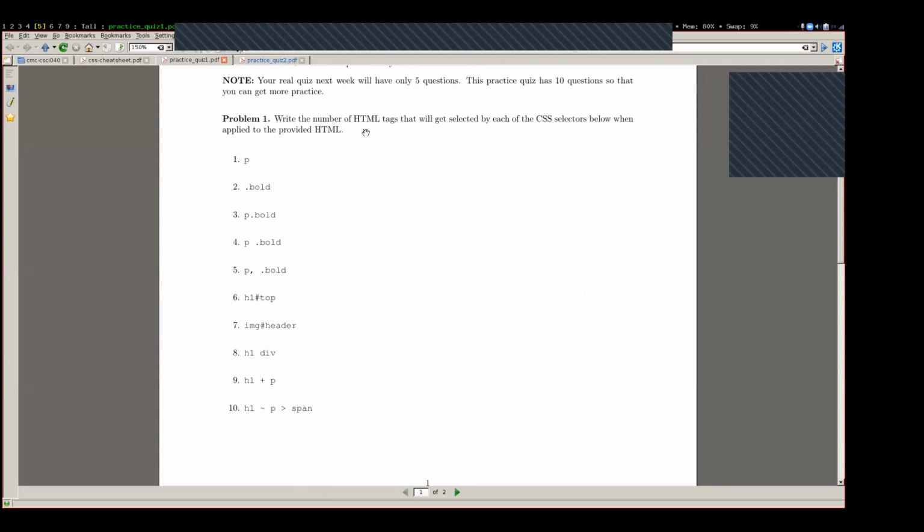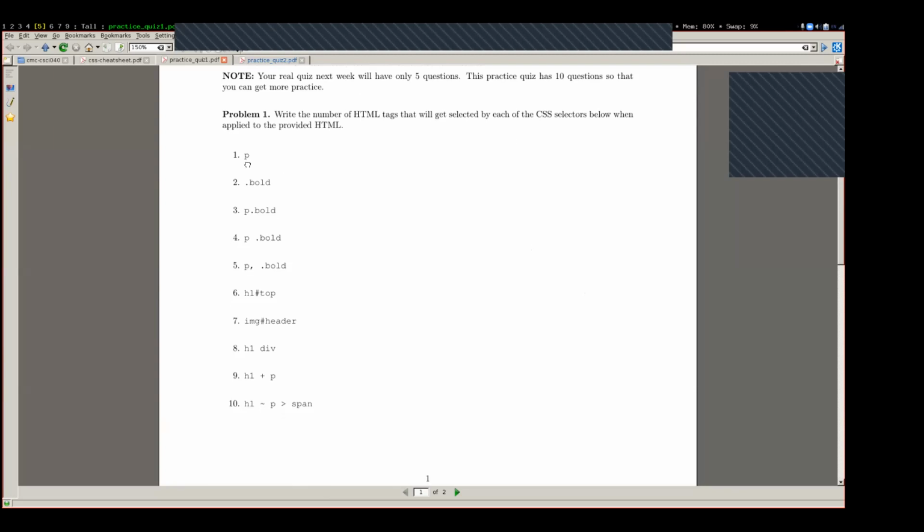It says, write the number of HTML tags that will get selected by each of the CSS selectors below. So it starts with simple ones at the top. We talked about P being just a tag. We talked about things with the dot. So we talked about these two before. We'll go over them again, and then we'll see things like this way at the bottom that are pretty complex, and we'll talk about what they mean.